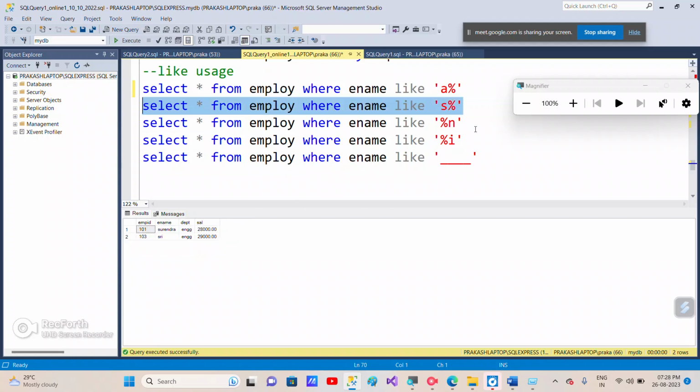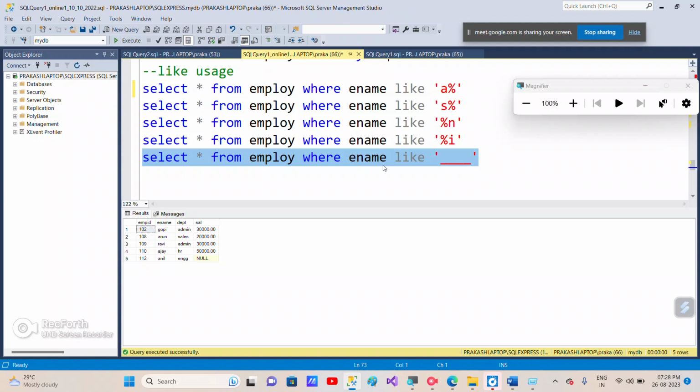Same way, I want names starting with S as the first letter. See here, Surendra, Sri, like that we have. Now the last letter should be N. The first letters can be anything, so you use N. See here, Arun, Arun. Same way, the last letter should be I in the employee name. See here, Gopi, Sri, Ravi, something like that.